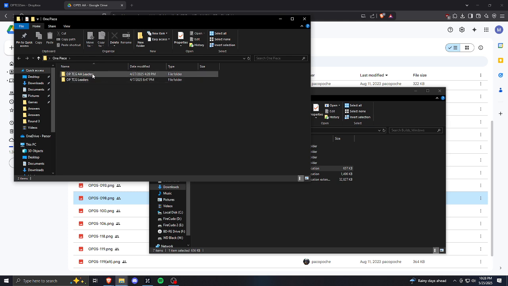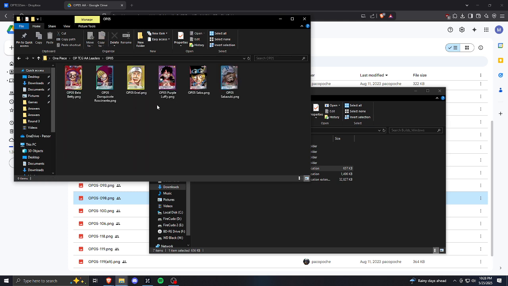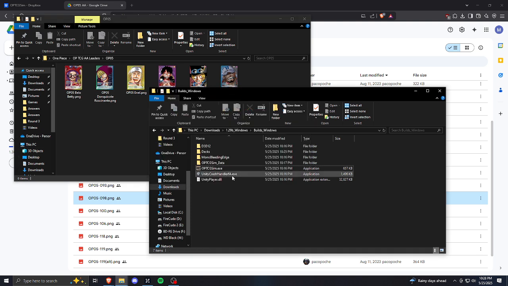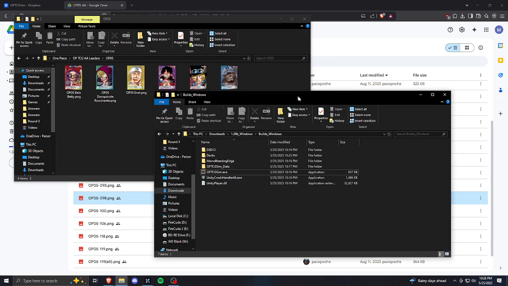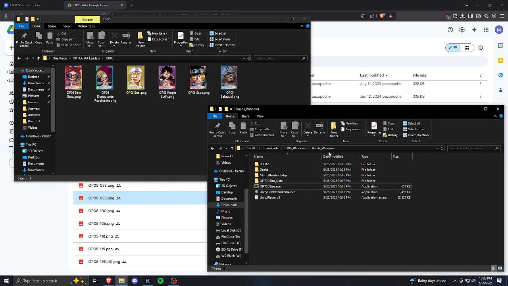So we're going to go into the alt art leaders and OP05, and you can see I have all of them downloaded. A little hint, if you guys are making some thumbnails, go ahead and pull some of these files out so you've got them. But then we're going to go back into our folder for all the sim information. So you see we're in the 1.29b windows, the builds windows. You're going to come into the sim data.